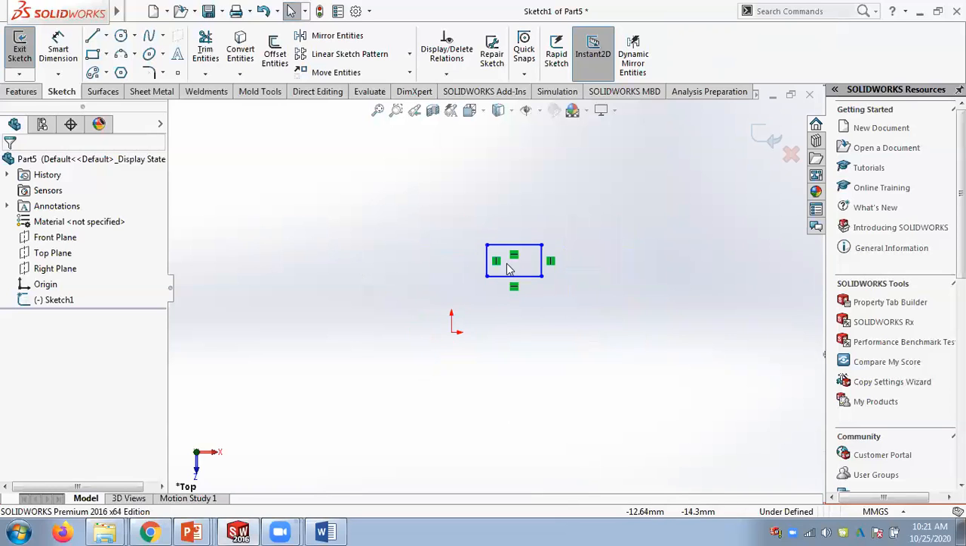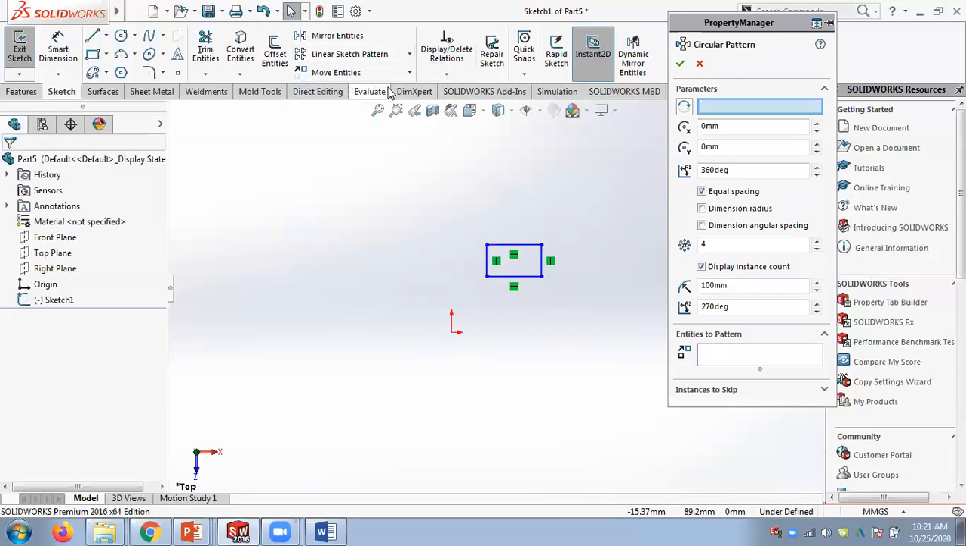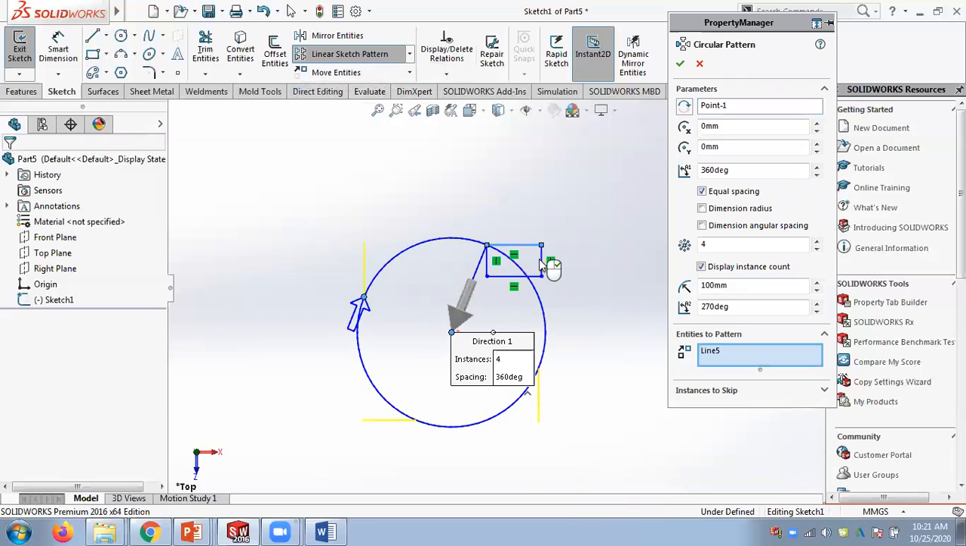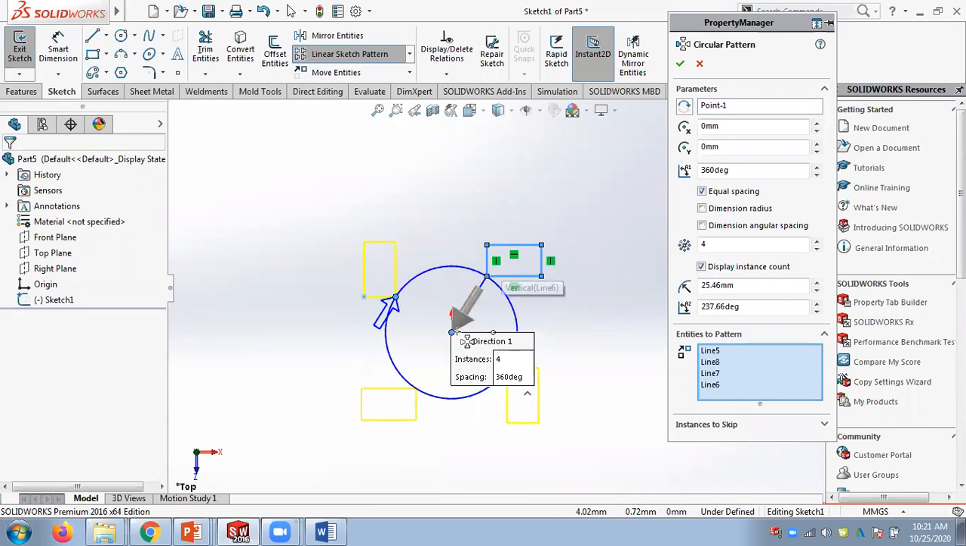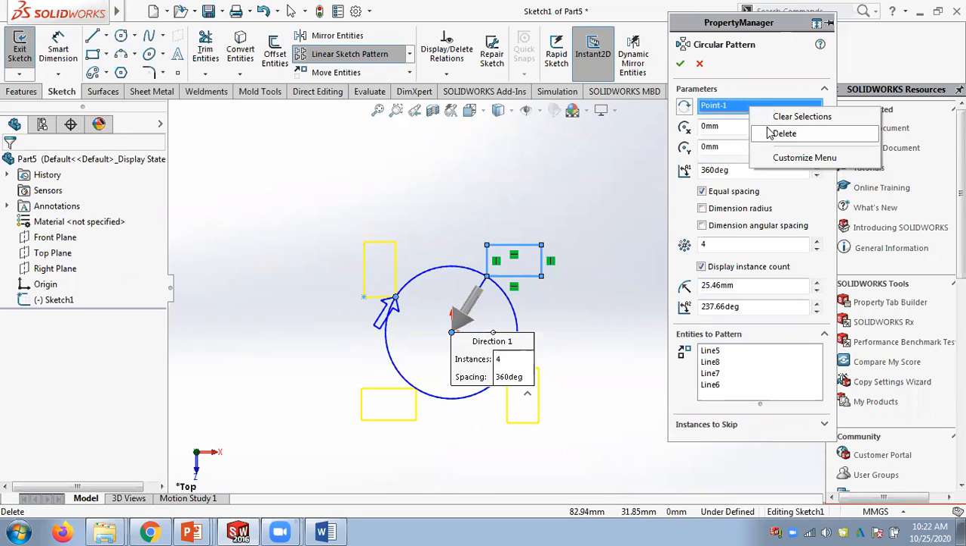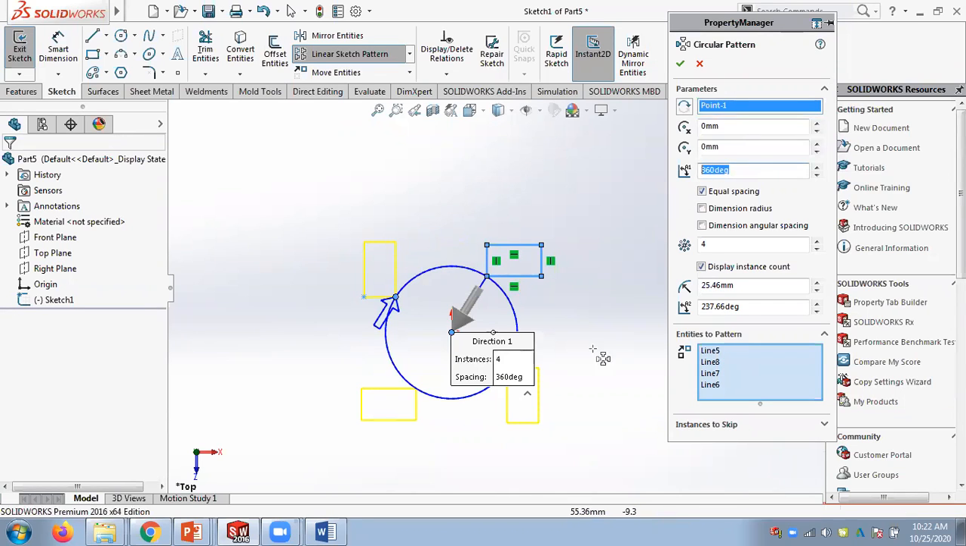If I want to get a circular shape around the origin, I will apply the circular pattern. Entities to pattern are these things. When you select the entities, the center point is automatically selected by the software. This center point of the pattern is the origin. If you don't like the origin, we can delete this one and give another origin or another center point. It says 360 degrees, full pattern.